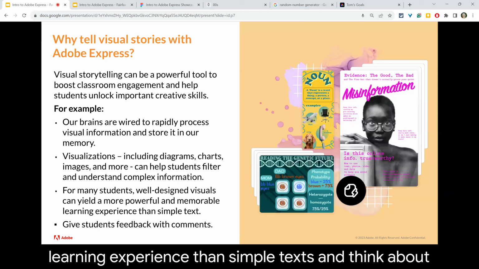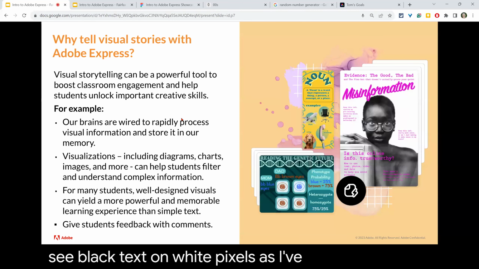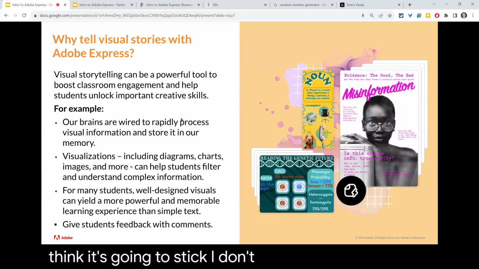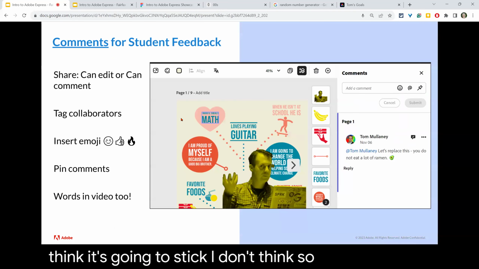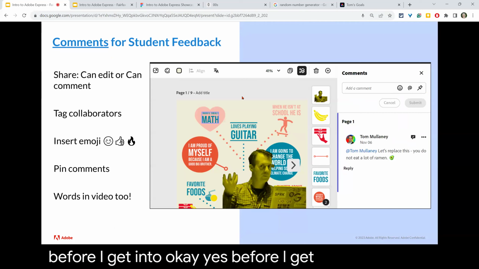And think about your kids. They're on their phones, they're on TikTok. If they come into your class and then they see black text on white pixels, as I've done here, for every single thing they're expected to learn, do you think it's going to stick? I don't think so.